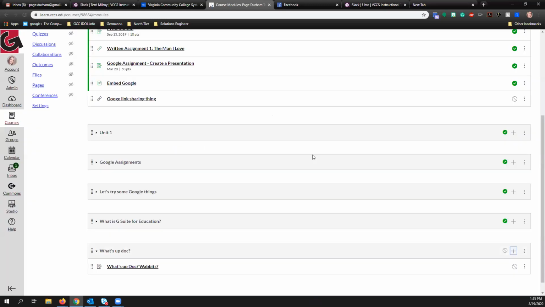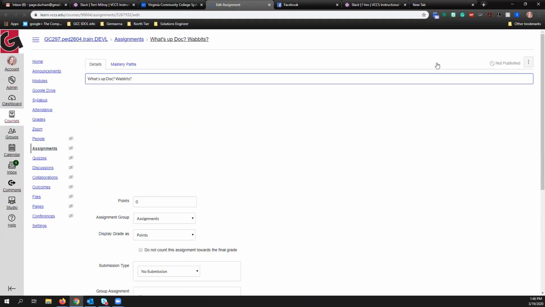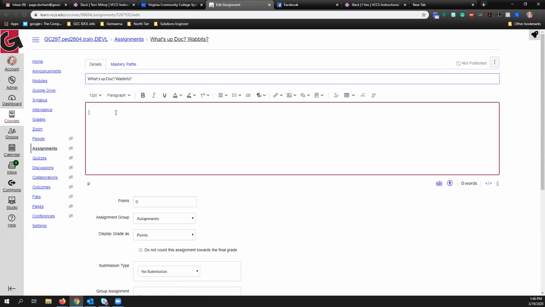And I'm going to click add item. So now you can see that the icon has changed, so we know it's an assignment. So now I can click on the title of the assignment, click on edit, wait very patiently, give your assignment some instructions. And then the next part is the important part.